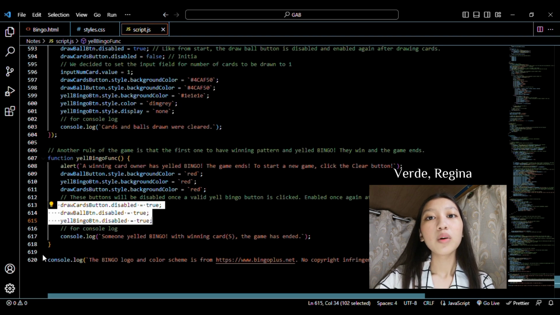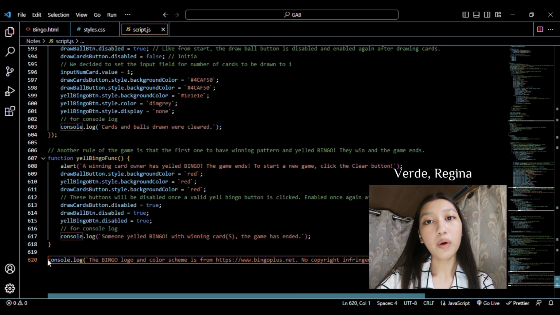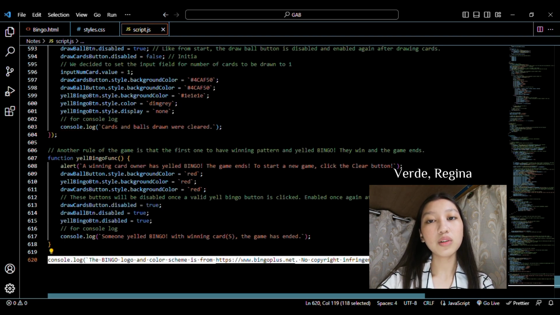And lastly, we put a reference to our logo and color scheme in the console.log.